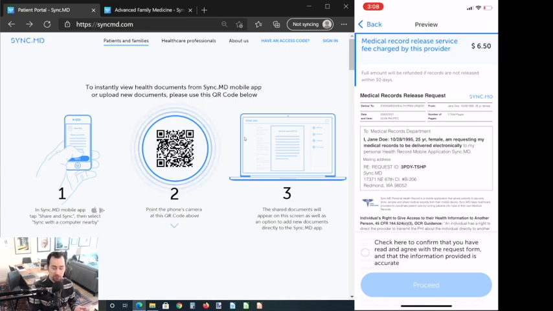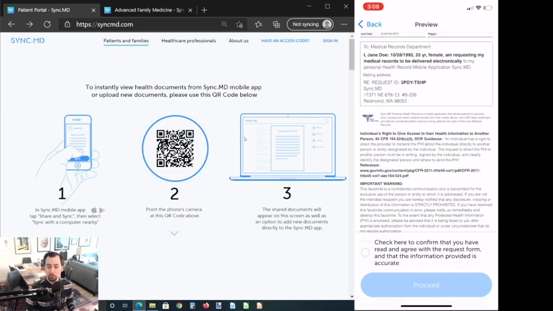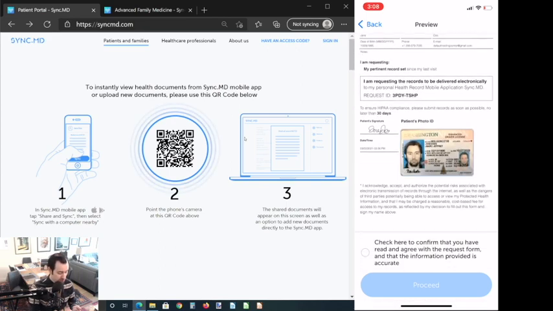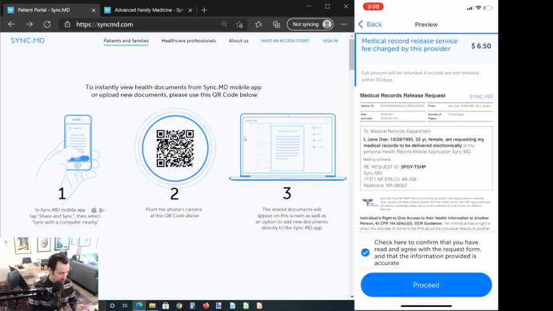And as always, the full amount will be refunded in the event that your records are not returned within 30 days, which is the HIPAA limit time frame. And if there's another problem with your request, say they weren't able to receive or process it, there was some kind of error that prevented it being completed, that will automatically be refunded by SyncMD. So once I go through this information, review that it's all accurate, I'm going to go ahead and say check here to see that I've read and agreed with the form, and then I'm going to click proceed.